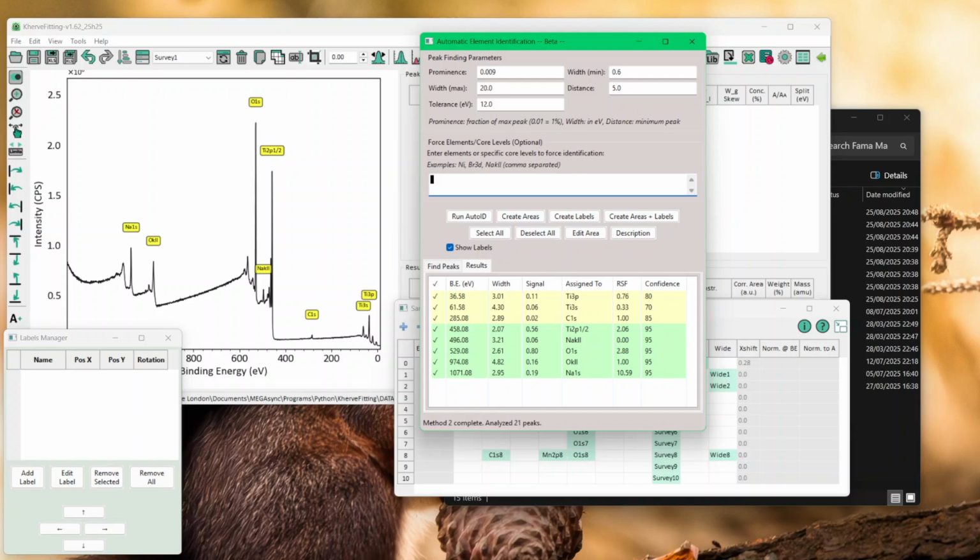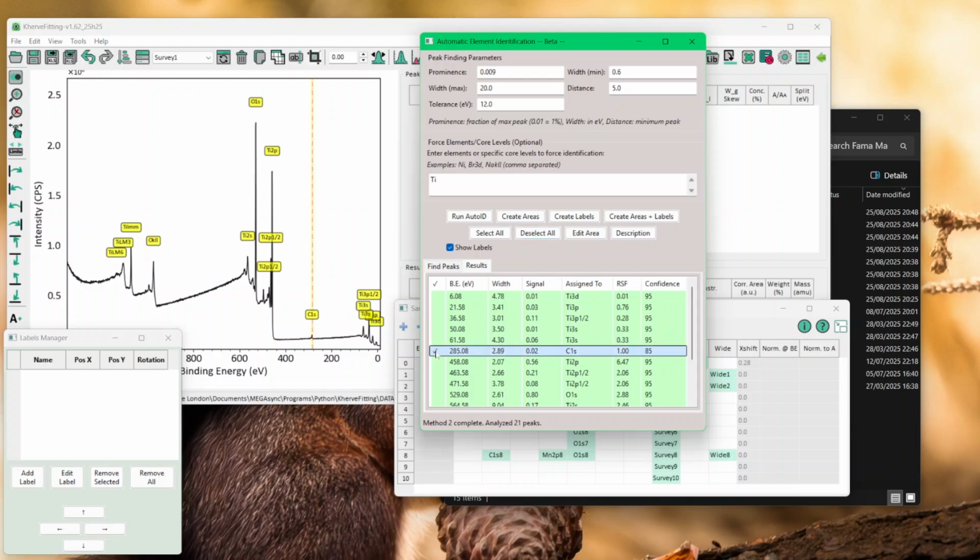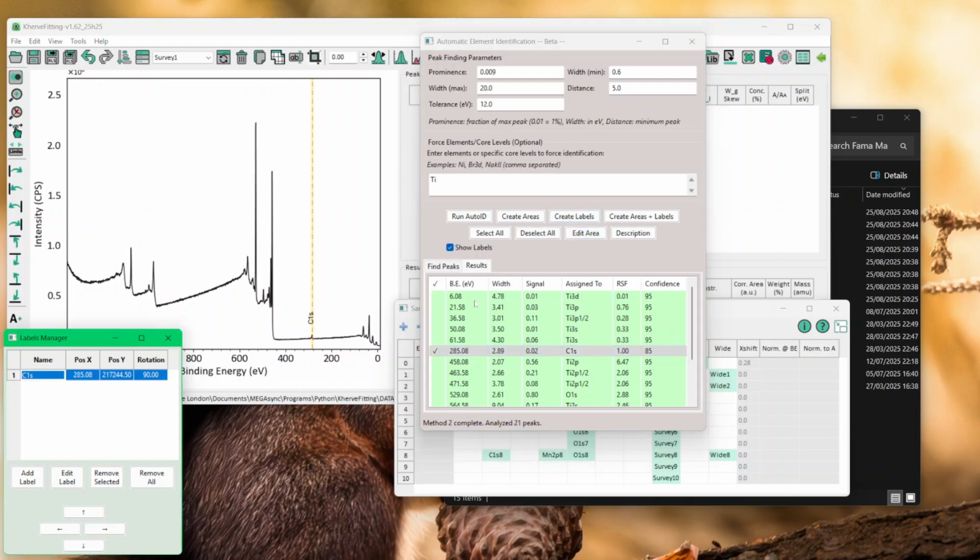So we can just tell it. We can just say, look, we have titanium. We know we have. So now we get all the peaks that we expect. And from that, we can select the regions. We can create areas, create labels. So for example, if I just deselect them all and just create the carbon 1s, yeah, I will just create a label, and now you have the carbon 1s here.